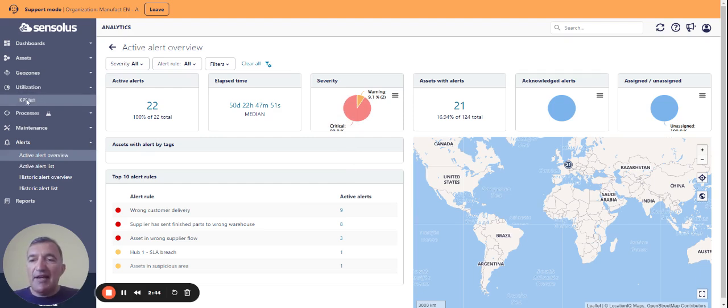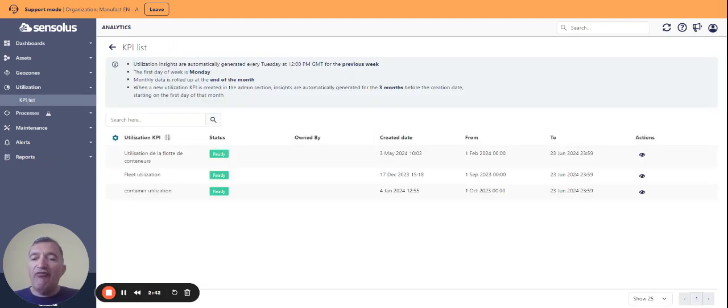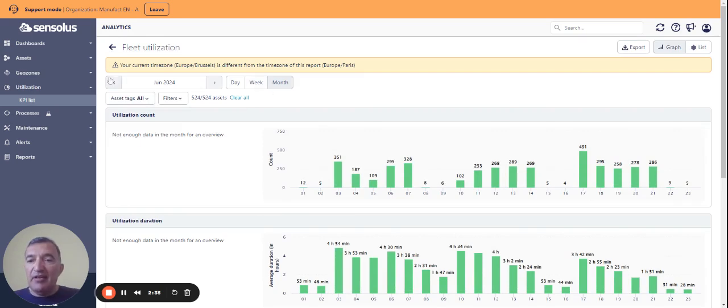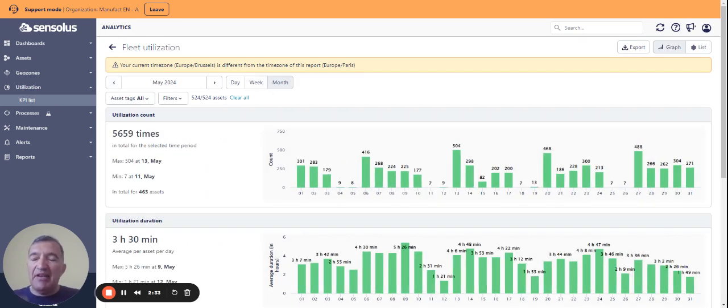We can look also at utilization. How often is something used? So we'll look at fleet utilization. My stillages here. How often are they used? How many hours? How many times? We can create very interesting metrics to help optimize our fleet again.